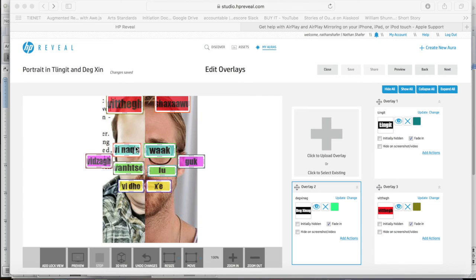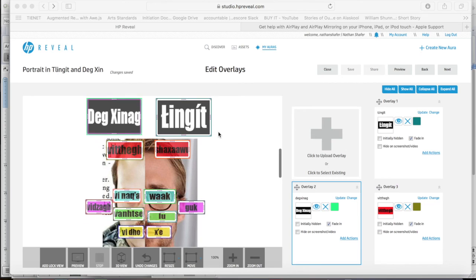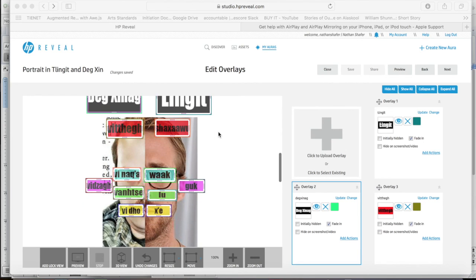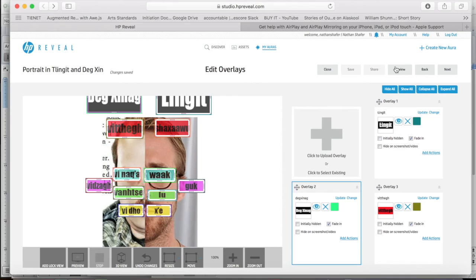I have gone in and taken the words for eyes and I've put them over the eyes, the words for nose, put them on the nose, words for mouth on the mouth, ears for the ears, and hair for hair. That's pretty easy. What I want to do now is preview it. So to preview, I'm going to click preview.